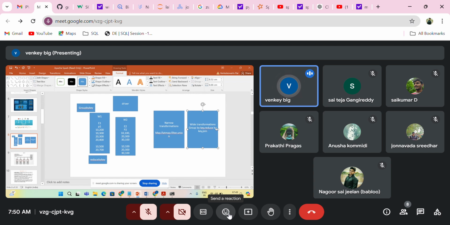Be very, very clear. We have two major types of transformations in Spark core. One is narrow transformations, another one is wide transformations. Narrow transformations don't trigger any shuffle. Wide transformations will trigger the shuffle. That is the key difference between narrow and wide transformations.